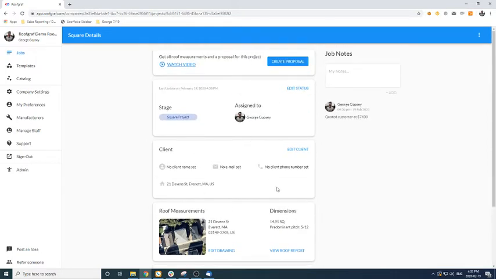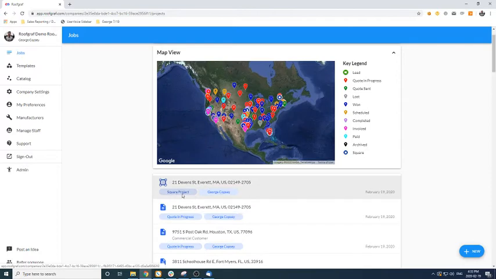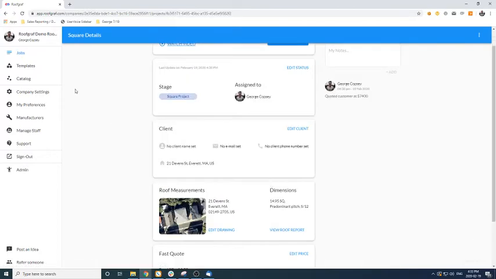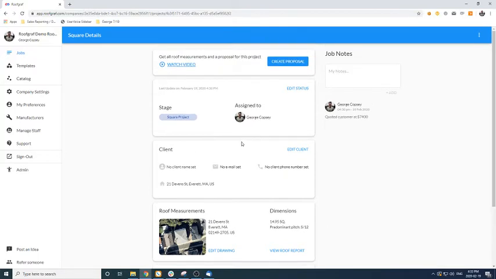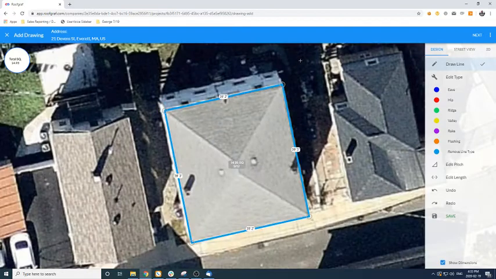What we want to do now, let's imagine this customer's interested at that initial price point, so now we want to get a more detailed price out to them and a proposal that they can actually sign. On any square project, you can find those from your jobs page. You'll see the square project label and the icon indicating that it's a square project. Simply open that up, you'll land on the square details page, and then obviously if you do want to convert this into a proposal, simply hit the create proposal button at the top.